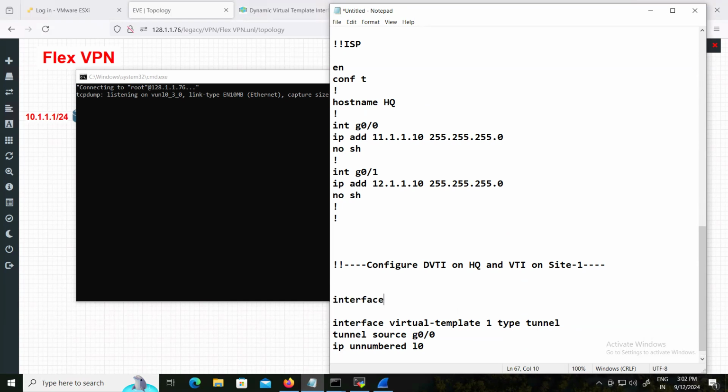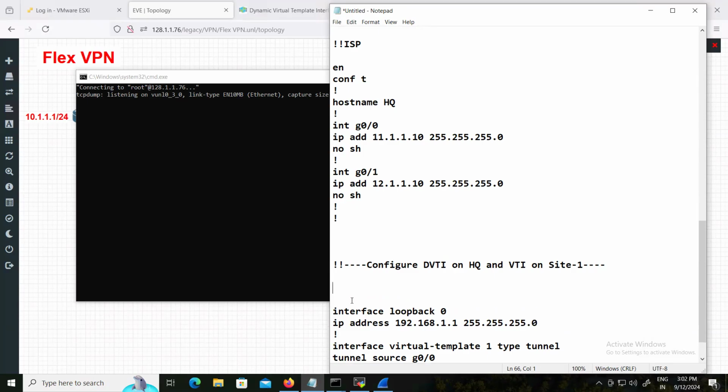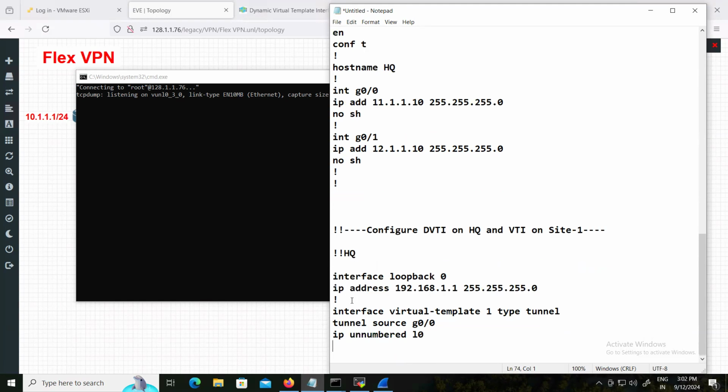So interface loopback 0. Then we say IP address, and the IP address is 192.168.1.1, 255.255.255.0. And this is on the HQ. IP unnumbered the system.